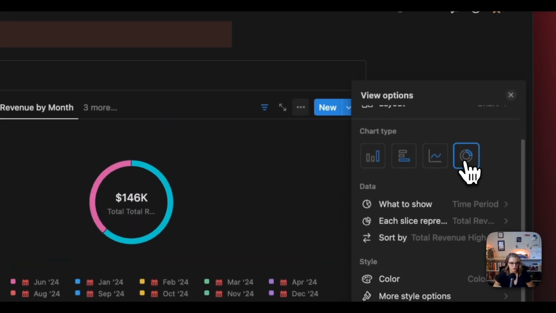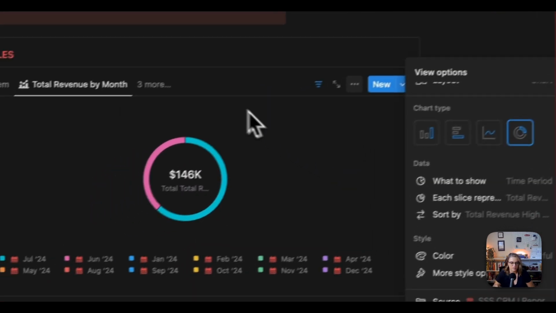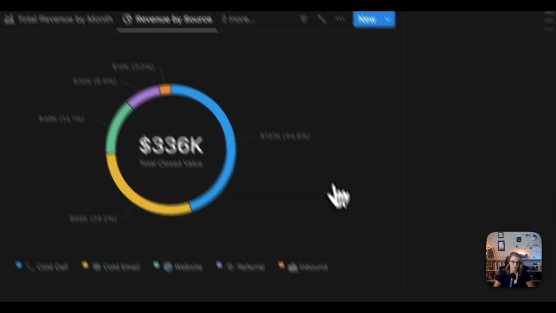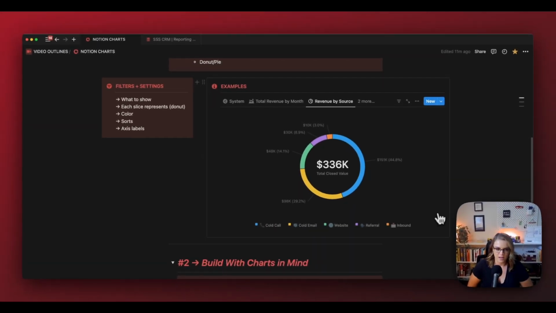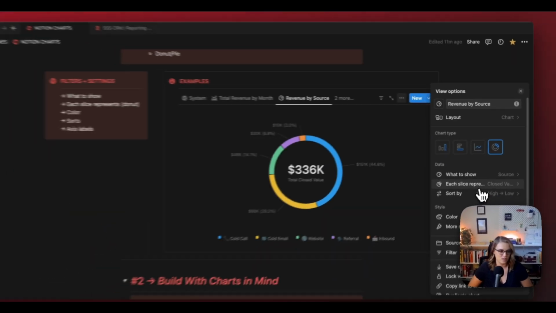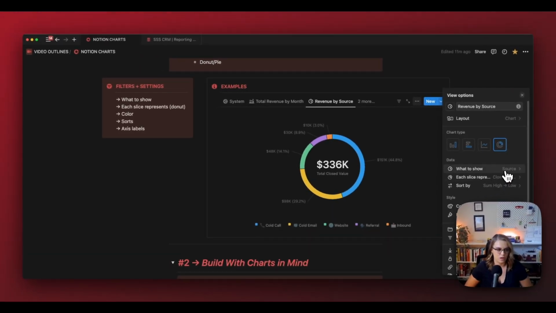Now the donut chart is where it gets a little bit different. And this isn't actually the best example. So I'm going to pop over here to revenue by source because this is a really good example. I love this chart. If I had a huge sales team, I would absolutely love this chart. Because what we're doing here is we're sorting by the source of the lead and where they came from, and then we're showing the closed value, so how much that deal closed for, and breaking it down by source. A beautiful, very important visualization of something that I'm sure sales teams really care about.